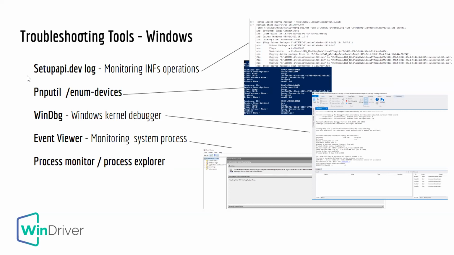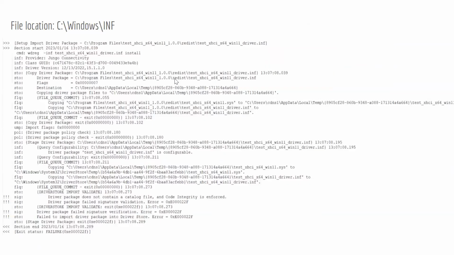I'm sorry, what I talked about a moment ago was WinDbg. Let's talk about the SetupAPI dev log. My apologies, I got confused. The SetupAPI dev log monitors the INF operations. We work with it a lot, and it is very convenient because of the way it's built and because it's text.